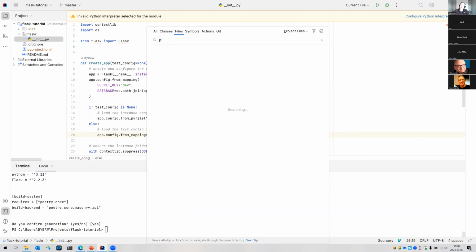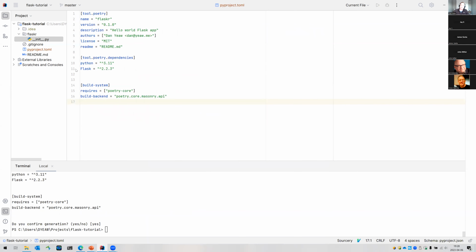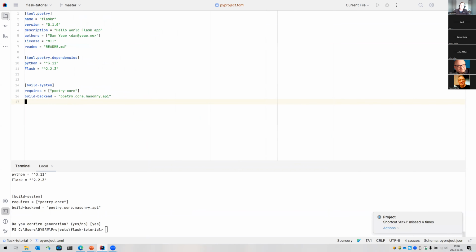So the pyproject.toml that was created here, you can see the different things. So there's some metadata that was created here that gives the name and the version, and the license and the README. And those are the main things you would need for a project. And so it sets that up already.